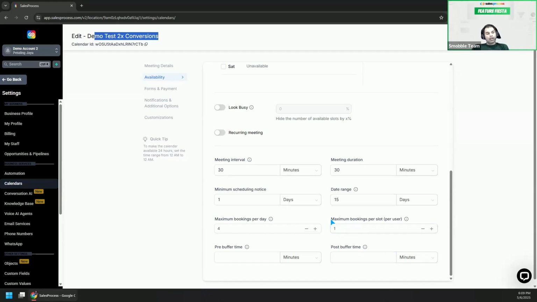So here we have the maximum bookings per slot. This is like a one-to-one calendar. So I want only one person to be booking with me, taking an appointment with me. So it's a one-to-one meeting. So I have set it up to one person per booking slot.